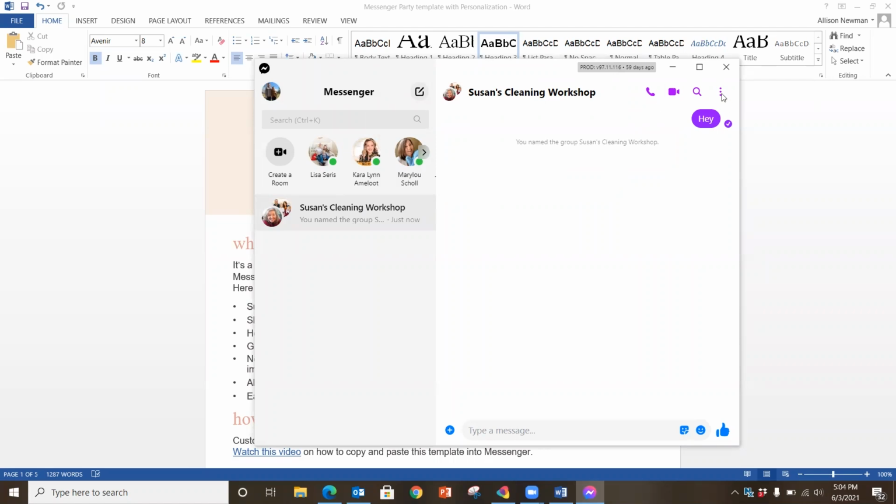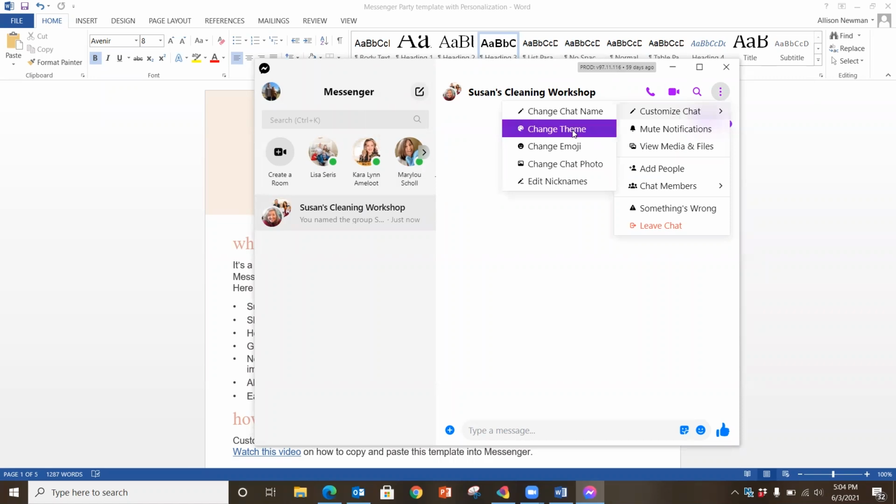So those 3 little dots at the top right, when you click that, you can also change the theme, change emoji on your group, and even the chat photo. So there are a lot of options on how to personalize this.